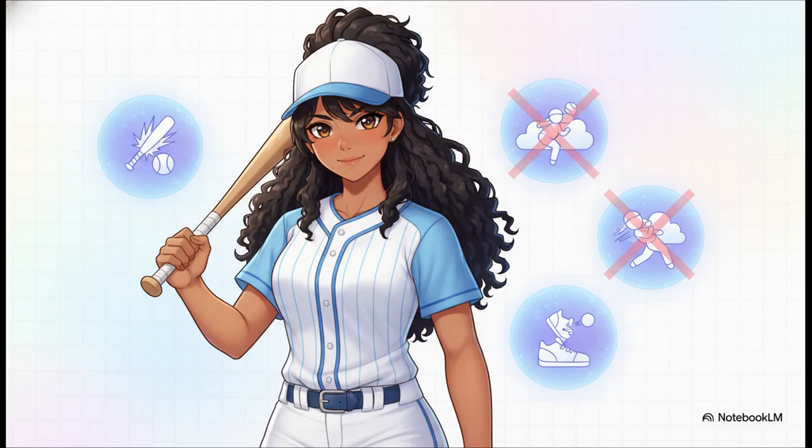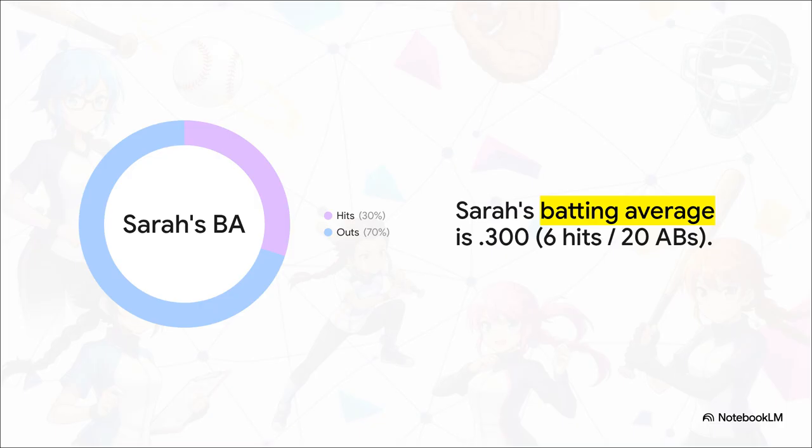Let's put this into practice with a hypothetical player. We'll call her Sarah. Over a stretch of games, Sarah has 25 total plate appearances. She managed to rack up 6 hits. Nice. But she also had 3 walks, was hit by a pitch once, and hit 1 sacrifice fly. So out of those 25 trips to the plate, we can spot 5 clear exclusions. And this perfectly illustrates the math in action.